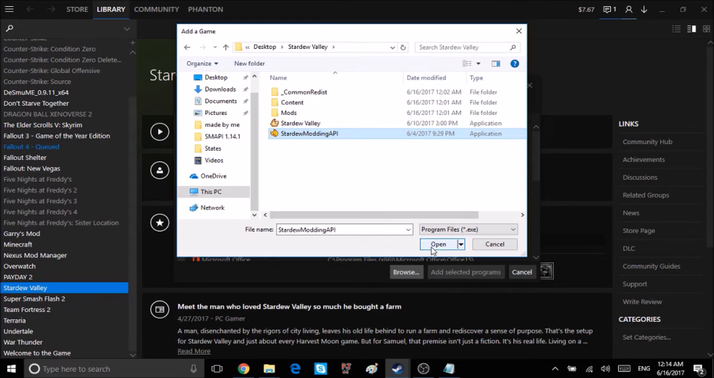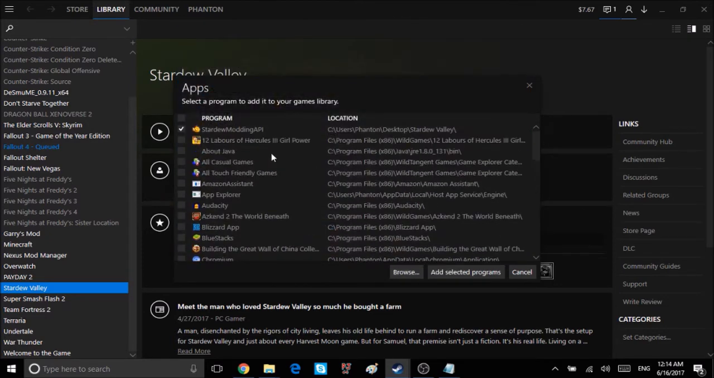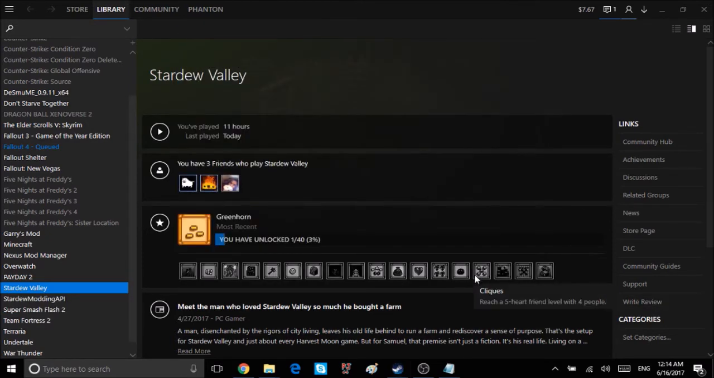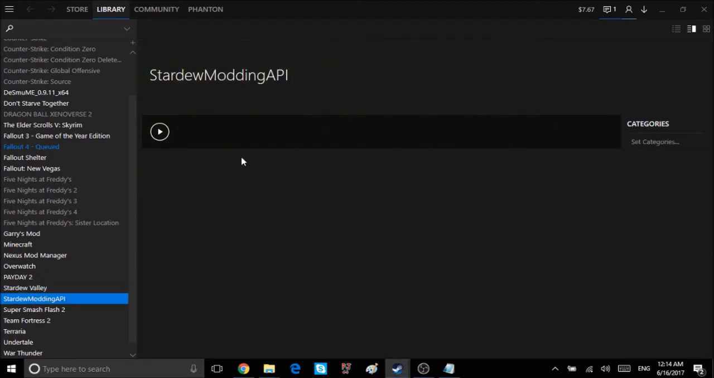StardewModdingAPI, and add it. And there you go. Stardew Modding API. Now, you have to open this in order for the mods to work. And I'll just show that.